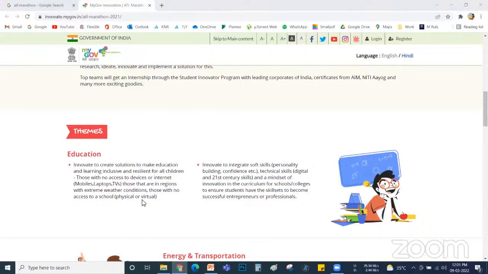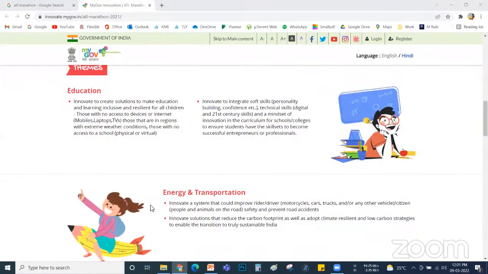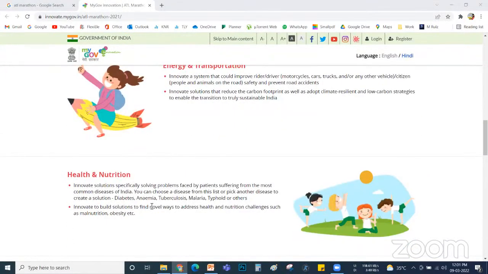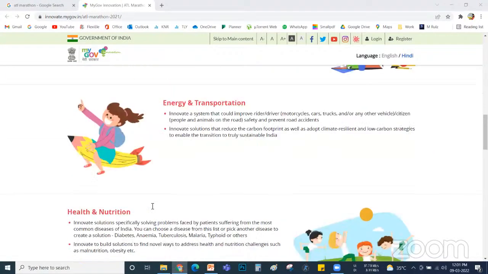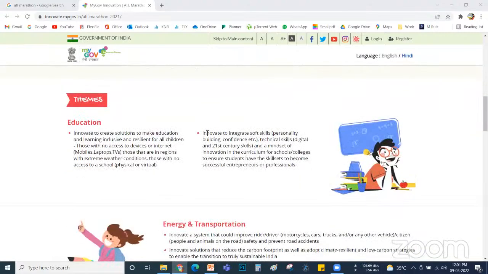So I want all you students to spend 1 hour, think about it, find some solutions, and on the last day, the 5th day, we will be discussing what the solution is and how we can apply it for the ATL Marathon. Each day we will be discussing different themes. Tomorrow we'll be discussing energy and transportation. Day after tomorrow, health and nutrition. Last day, social inclusion.